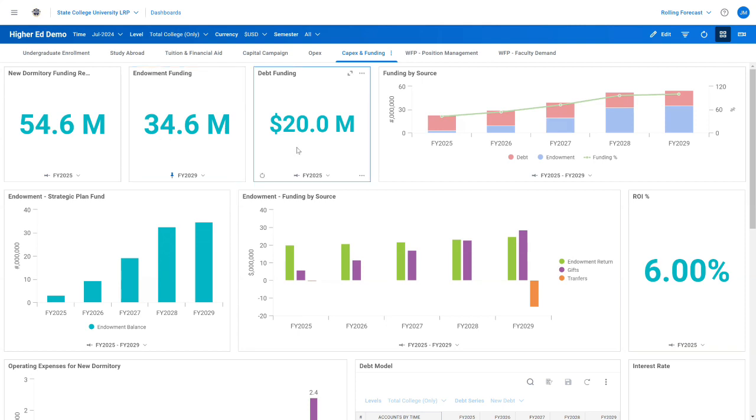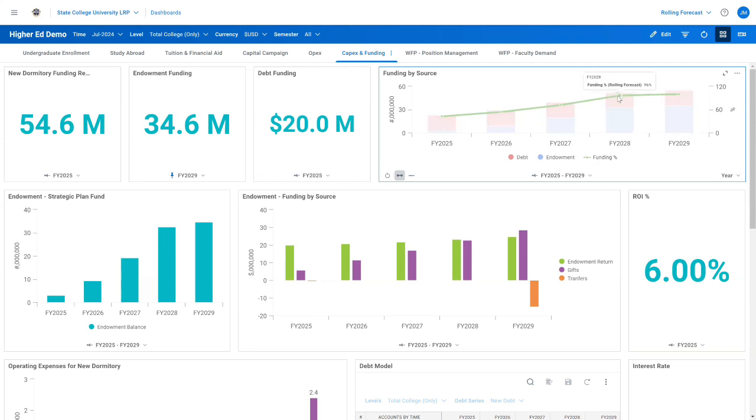debt of $20 million. We're able to measure our total funding by source over time in a chart like this, including identifying where we are on a percentage standpoint to reach our funding goal of 96% and finally to 100%.